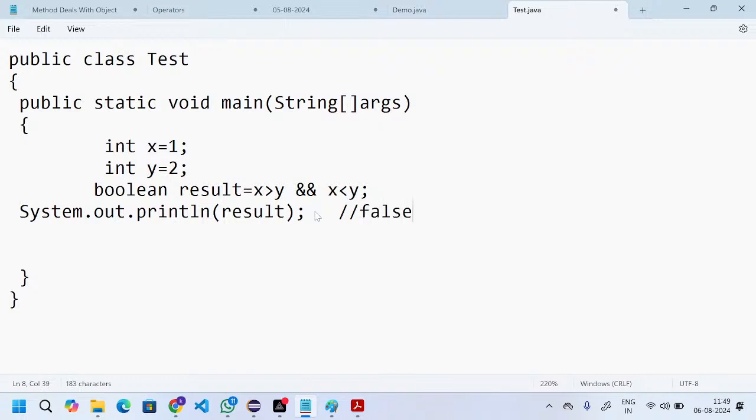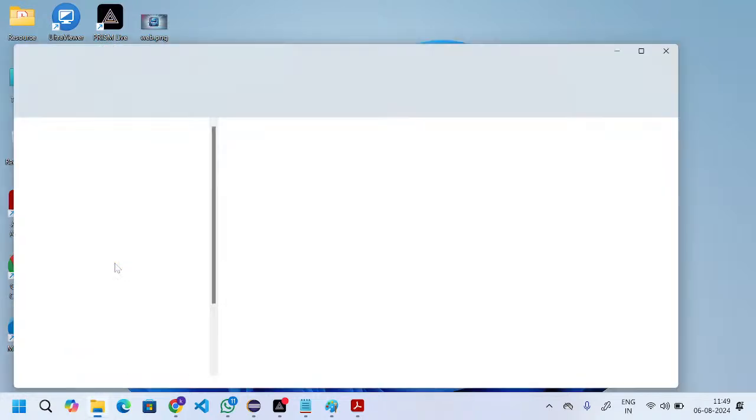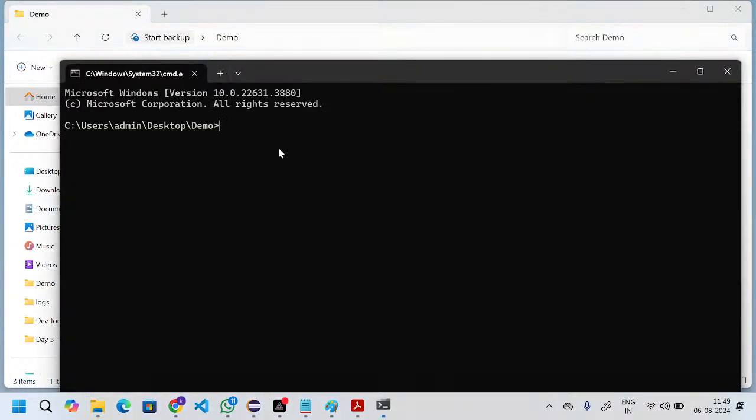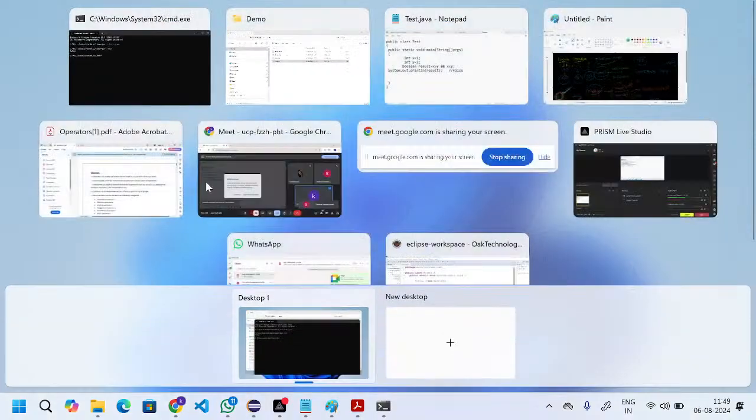I will save this and run the file, and I will show you how it should be. You can open cmd and compile with javac Tester.java. The file has compiled successfully. Then run java Tester. We are getting the false value.